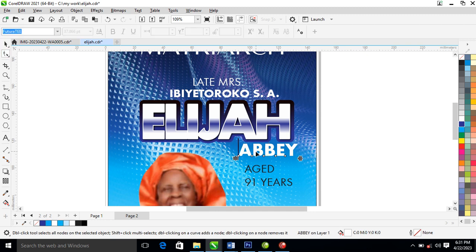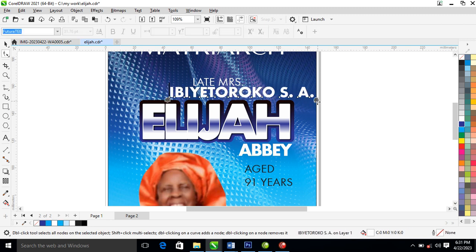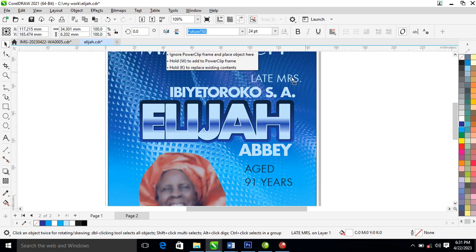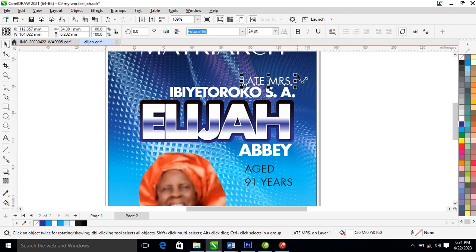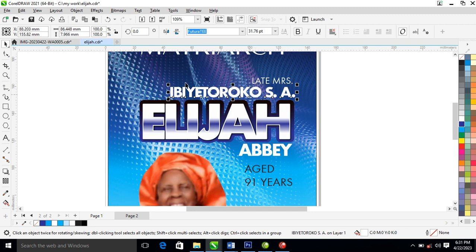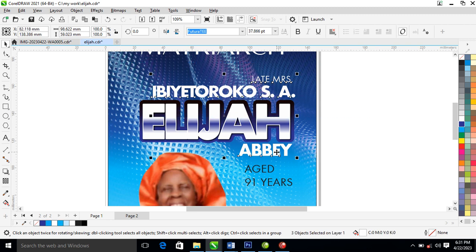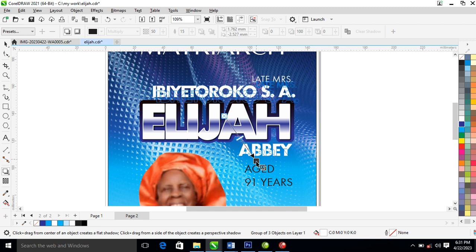Then you go ahead to reduce the tracking, just like so. Likewise this as well, reduce the tracking. Then you position this just like so. Reduce that. Good. Make this a bit bigger. Good. Then let's go ahead and just apply gradient effect, shadow effect to this.